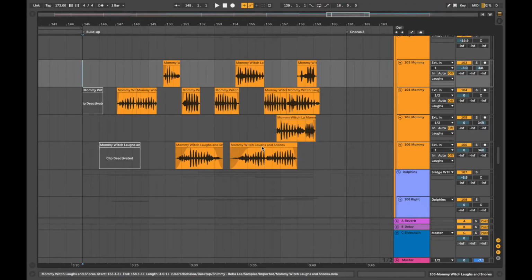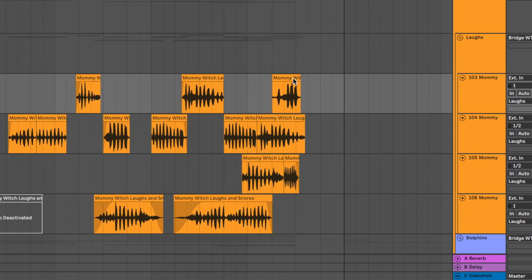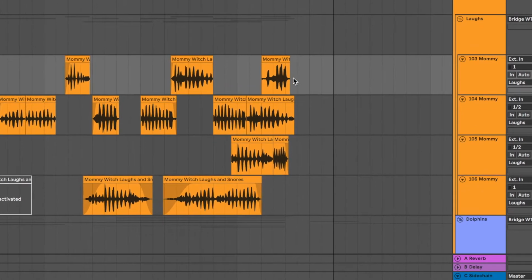Oh, wait, hold up there. I forgot that in the build-up, we have a very crucial thing I forgot to mention. You can see all these 4 orange tracks with the word mommy on it. That's literally my mom. She came into my room and we were just cuddling, and she started snoring and laughing. And I was like, yeah, let's record this.